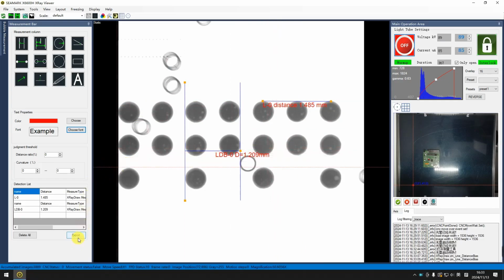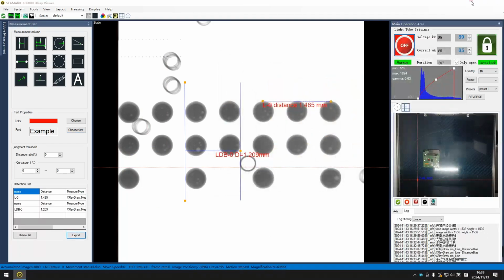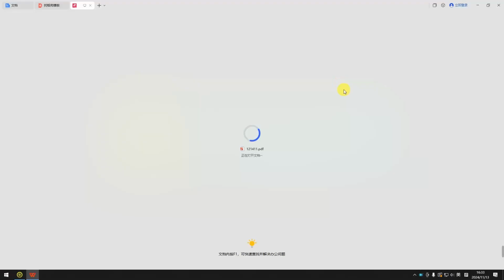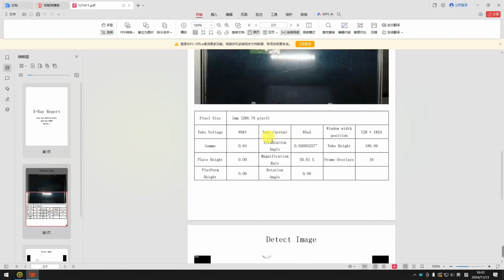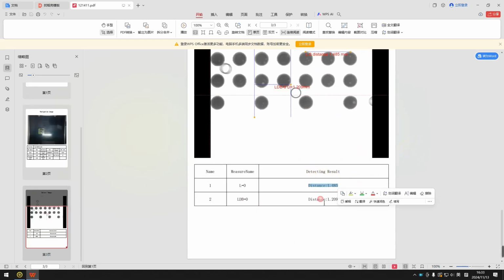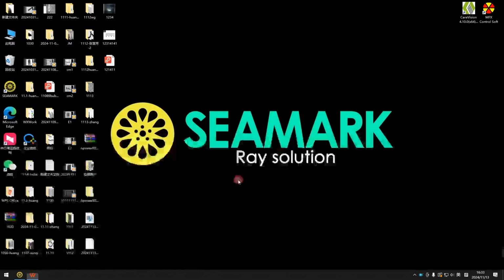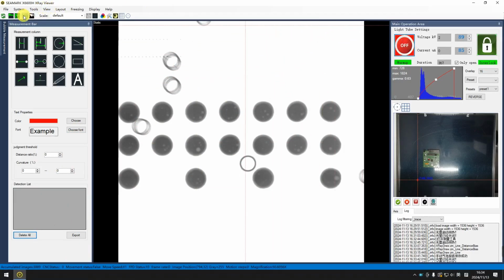And for now, we can export a report. Every single measurement function, you can also export a report here. You see the navigation image and shooting conditions, and the detect image and the results. Okay, this part is clear. And we change it to dynamic mode, I use the shortcut.